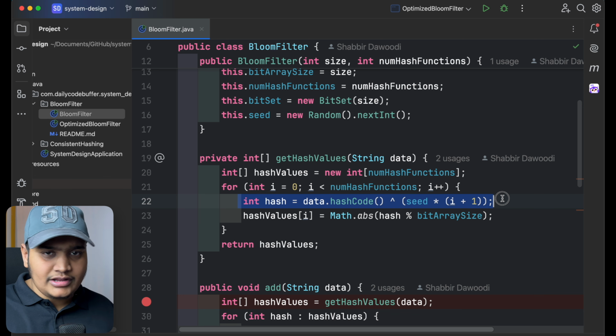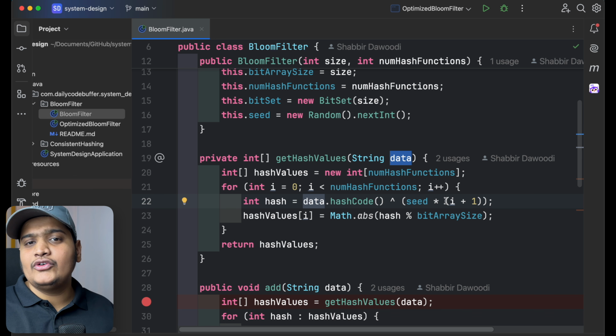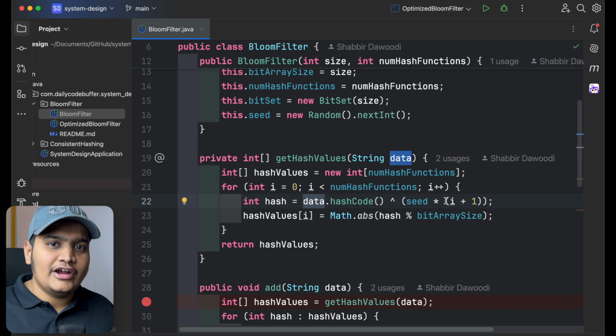This is a very simple algorithm that has been used. Whatever string values we are getting, we are getting the hash code of it, and we are doing an XOR operation with a seed value. So for 0 we are doing seed into 1. If it's value 2, then we are doing seed into 2. For the third value we are doing seed into 3. Similarly, we continue here.